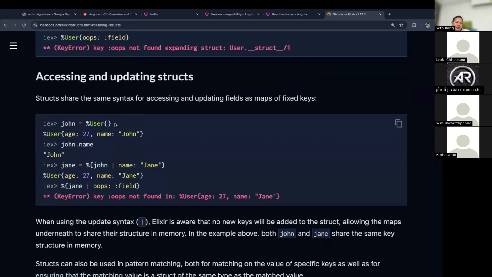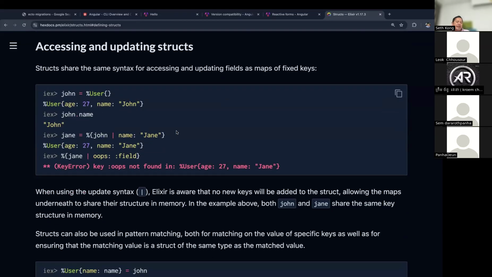But see, I create an object called John. It has age and name automatically because I have default fields. Then I can use the object and access that field. I can use dot name. The dot operator just accesses that field. And then I can update it too. I can change the name to Jane by using put inside a map and then the pipe operator.